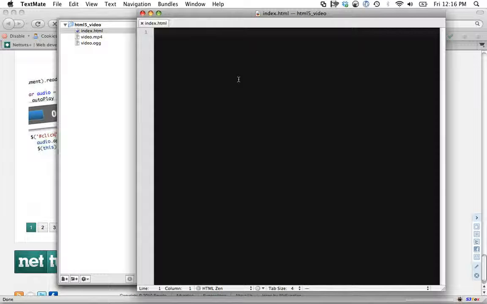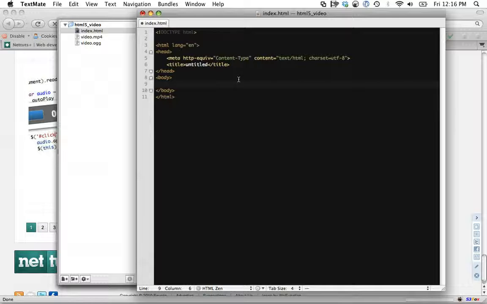So much like audio, WebKit and Gecko don't quite get along. Safari and Chrome will want to see an MP4 file for videos, while something like Firefox will want an OGG format. So if you work with HTML5 video, you need to make sure that you add both versions, as well as a Flash fallback for IE or older versions of Firefox and Safari.